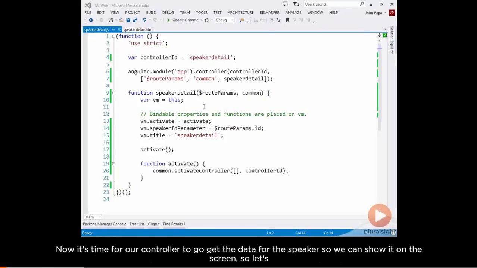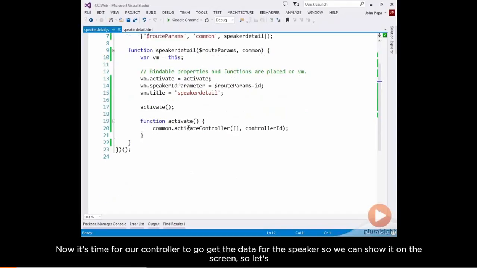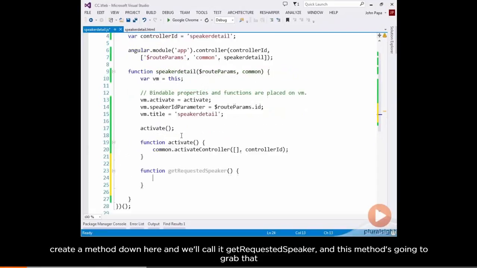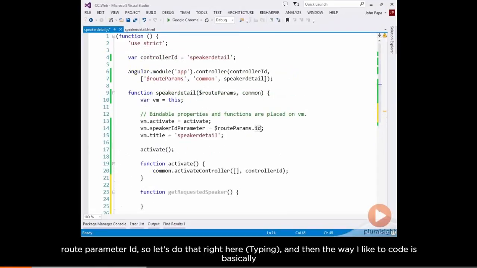Now it's time for our controller to go get the data for the speaker so we can show it on the screen. So let's create a method down here, and we'll call it getRequestedSpeaker. And this method is going to grab that route parameter ID. So let's do that right here.